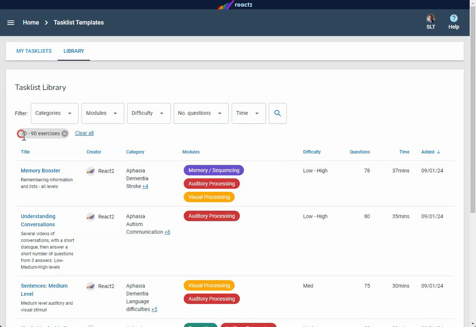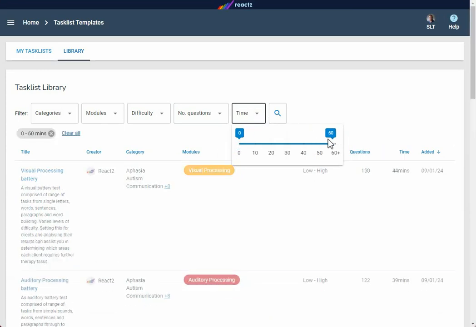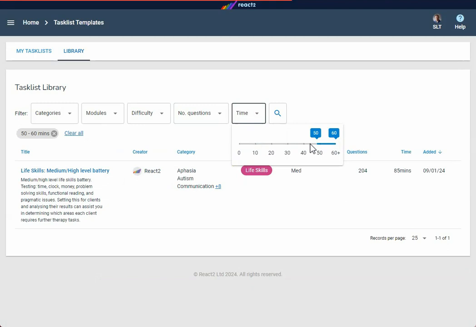And it's popped that into here, as you can see. That's our filter at the moment, or I could clear that filter as well. And finally, you can do it by time. So if you wanted a particularly long task list, you could just filter by those. There's one there, life skills, which is very long.